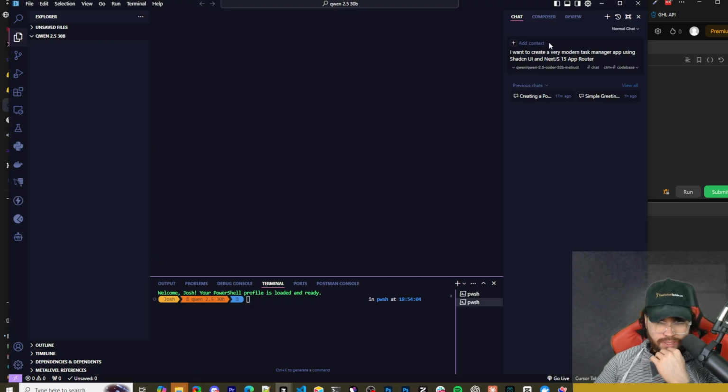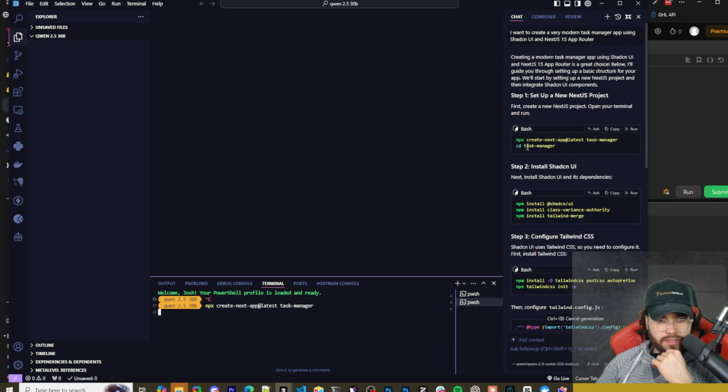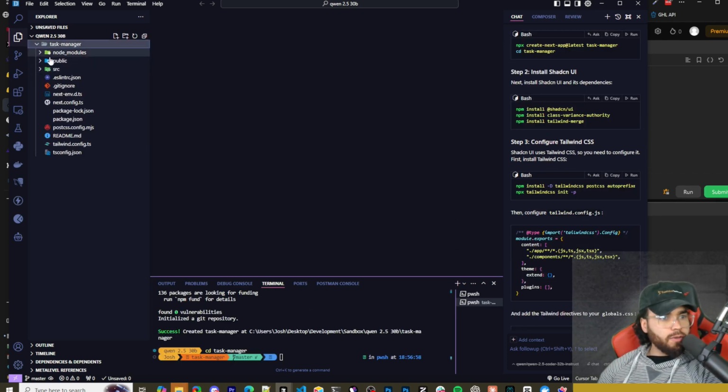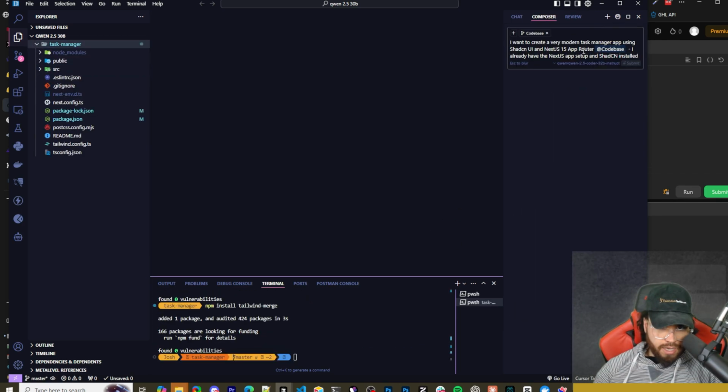All right, so next I'm going to say I want to create a very modern task manager app using ShadCN UI, Next.js 15 app router using Cursor. Okay, so I'm going to run this command right here to create the Next.js app. Okay, so our Next app is installed here. Let's go ahead and run this. Okay, now I'm actually going to ask it to create this app using the Composer right here.